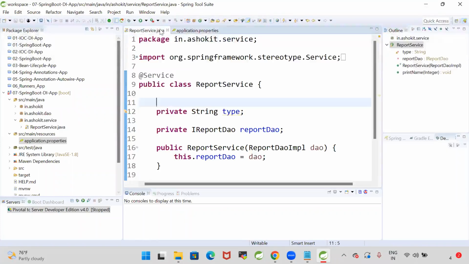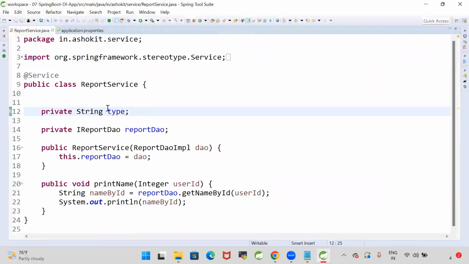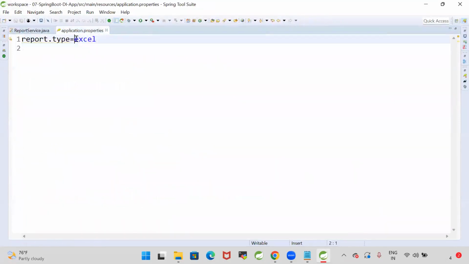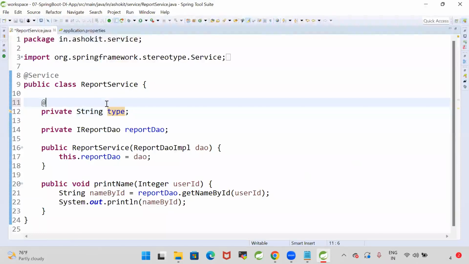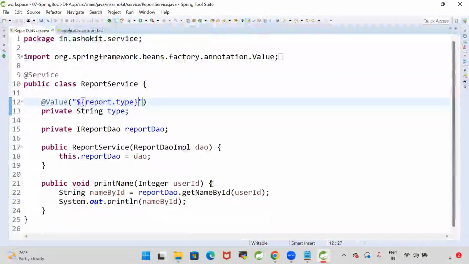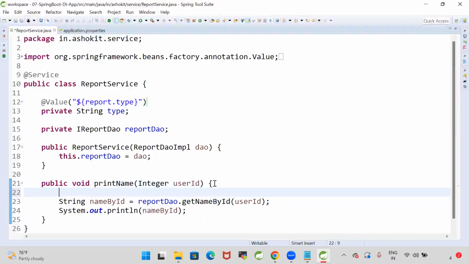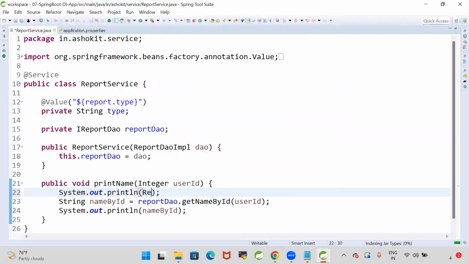Now go to ReportService. I want to inject that value into this variable. That means this variable should hold the value Excel. Take that from the properties file and store it into that variable. For that, we go for the @Value annotation. @Value is one annotation I'm writing. Now here I'm writing System.out.println of report type.